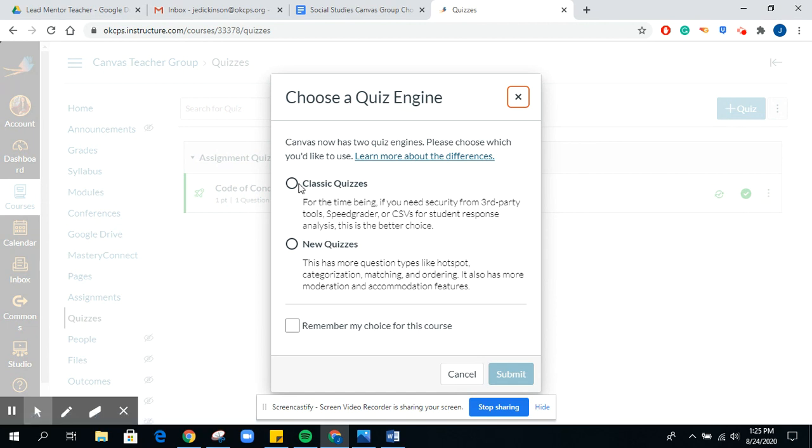From here, you want to choose Classic Quizzes, and for this reason, New Quizzes is still something that Canvas is working on. And so until they have all the kinks worked out, they've suggested to use Classic Quizzes, especially for syncing quizzes to grade books like Infinite Campus.